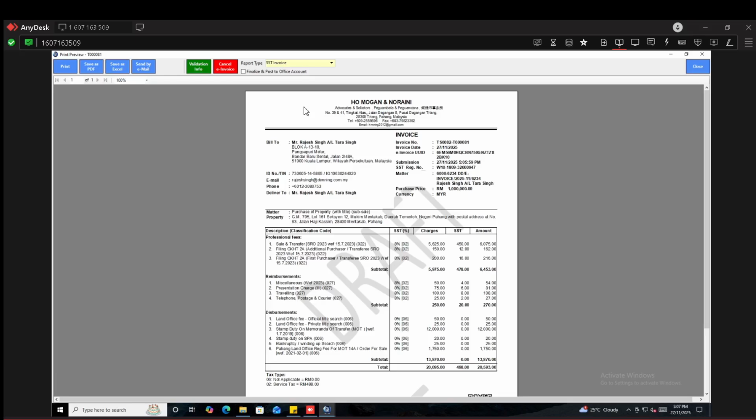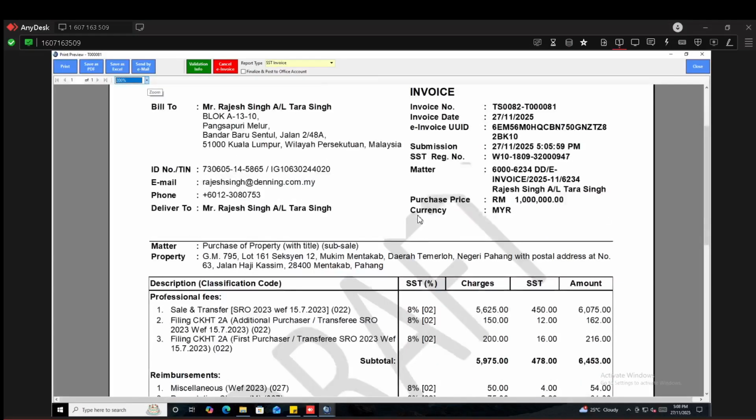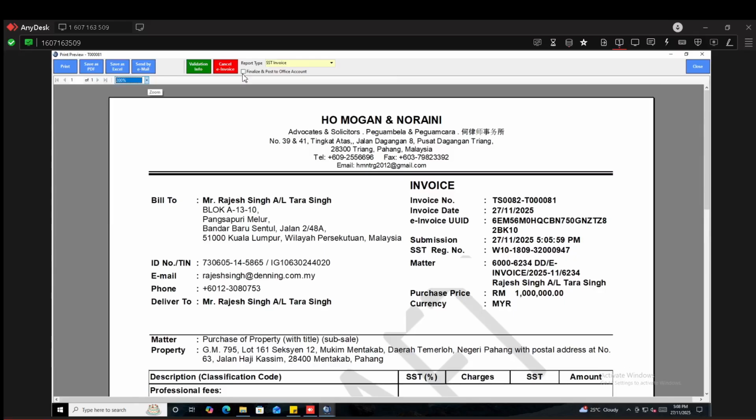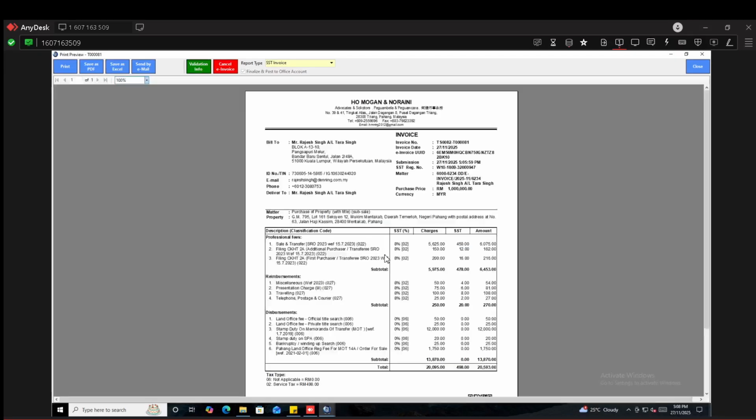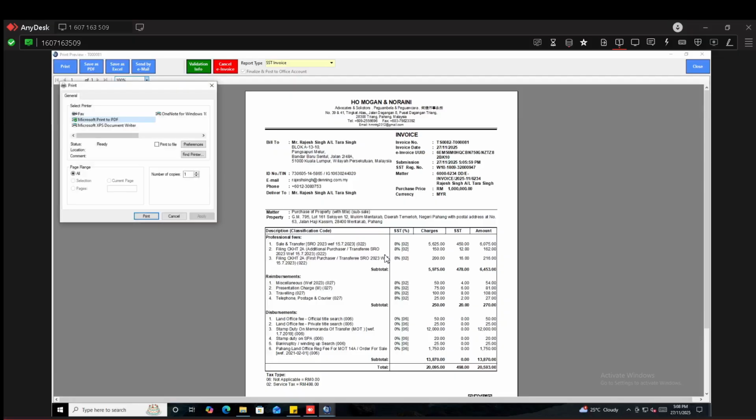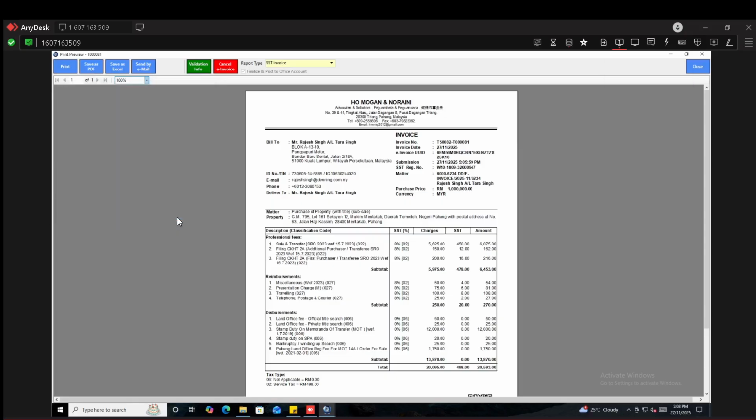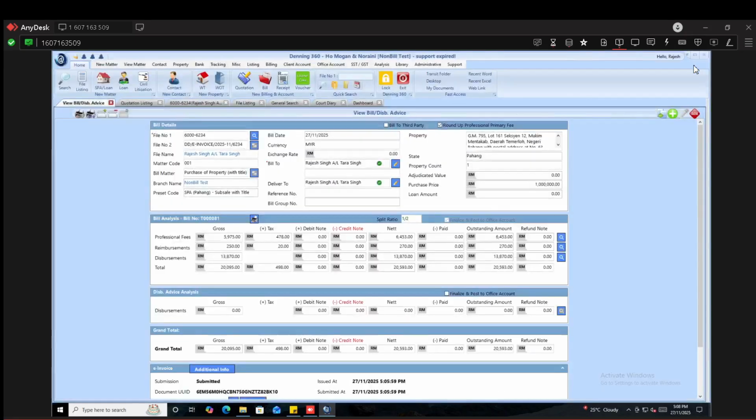The first party. Only then finalize. A PDF copy will be saved in the file folder. Submitted e-invoice successfully to the first party. How are you going to submit to the second party now?